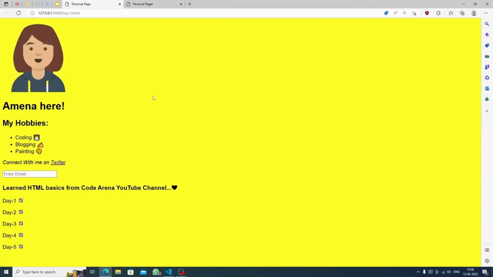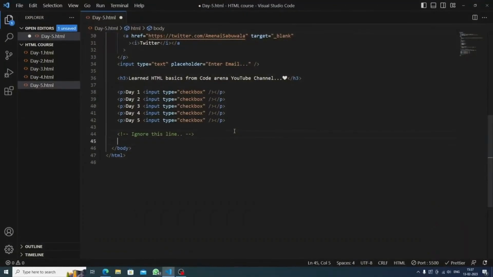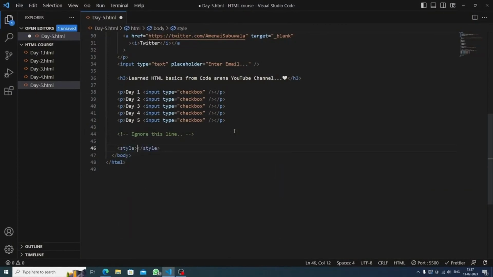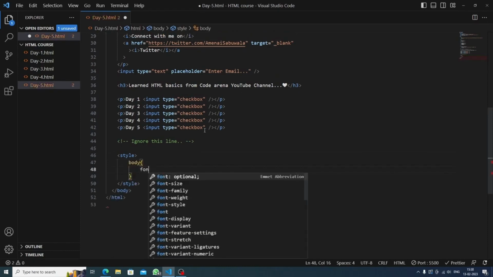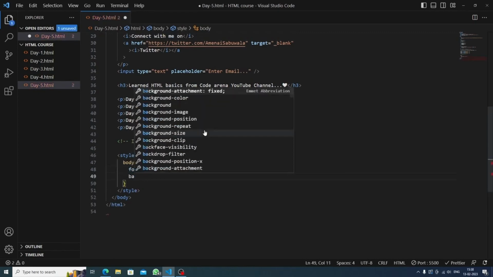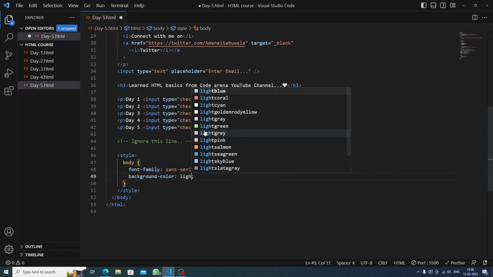Here you can see that we have this background color in yellow and this font is also much different. I've done this in CSS. You can also do it. Let me show you. Ignore this line, you just need to ignore it. I'll mention it in the description box. Just copy this and paste it in your HTML and you will have the same output. In the CSS series you will perfectly understand what I have done here. I'll change the font family to sans serif, and after that the background color, we can have the light blue color.